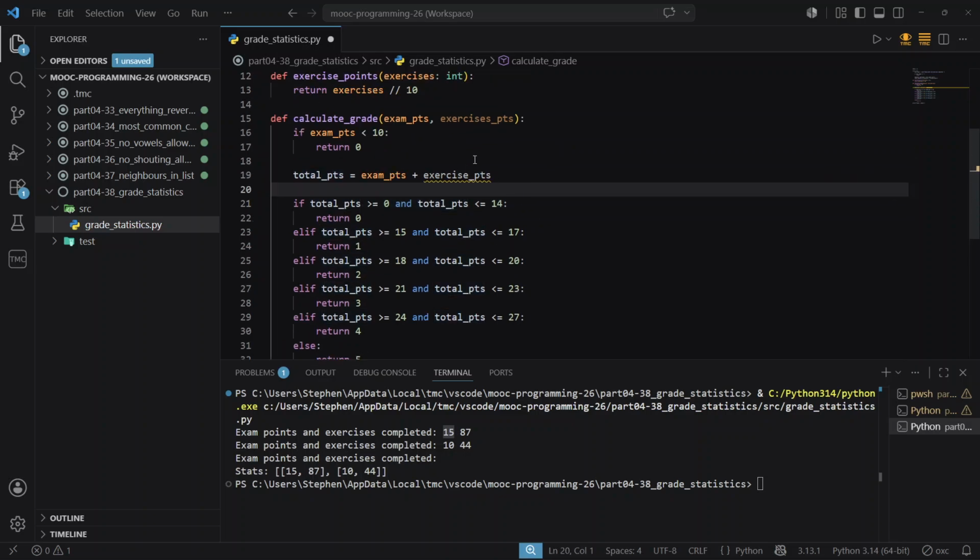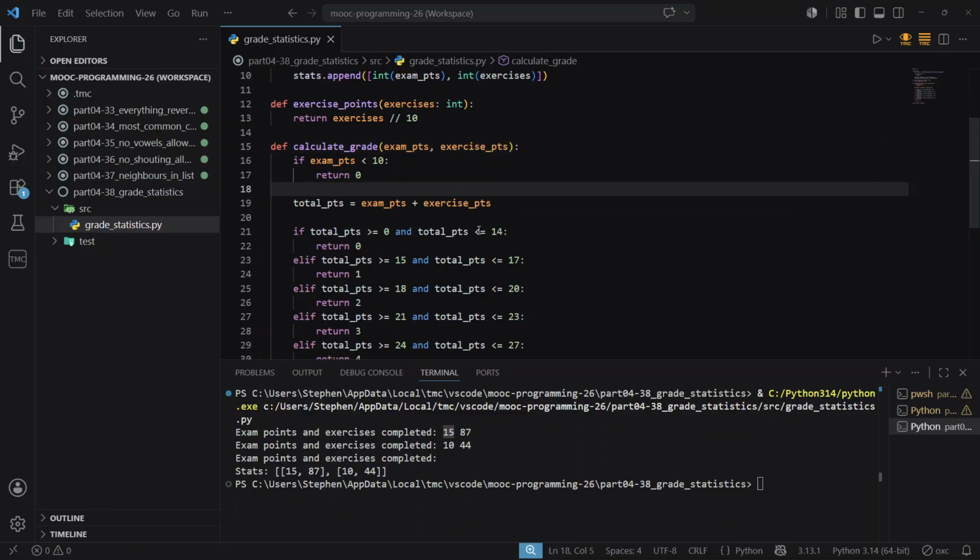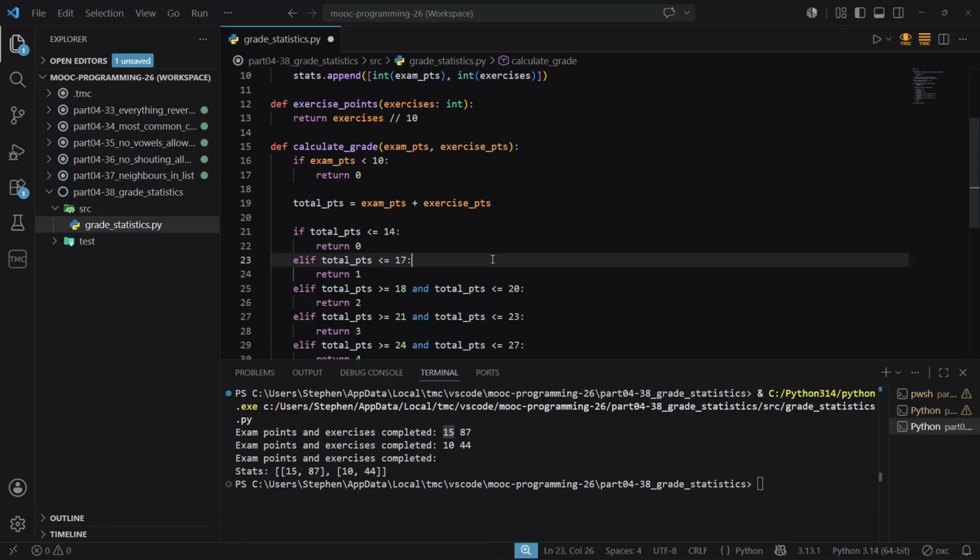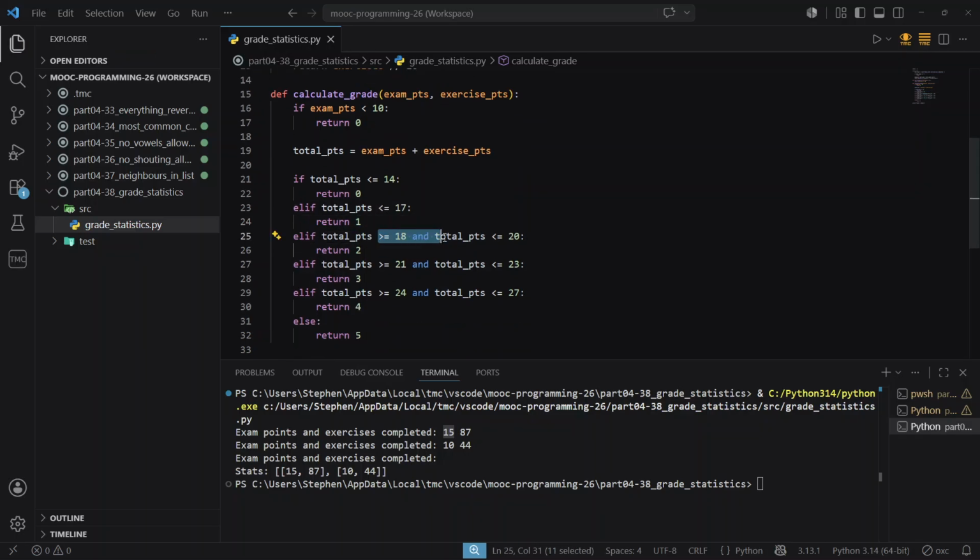But, oops, I misspelled this, exercise points. But since we already have this, we know that we don't have to worry about any value less than 0, right? Because we know our exam points can never be less than 10. So we can just do this, right? Anything between 0 and 14, return 0. Same thing here. Anything less than 17, return 1, right?